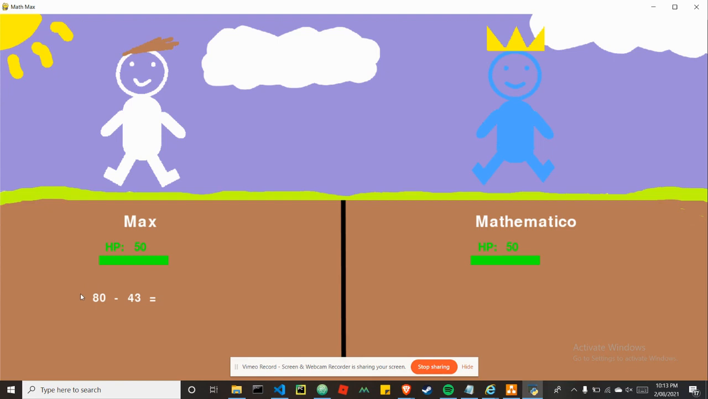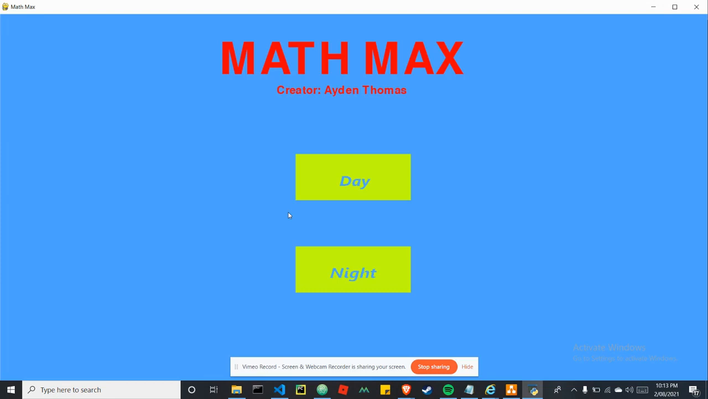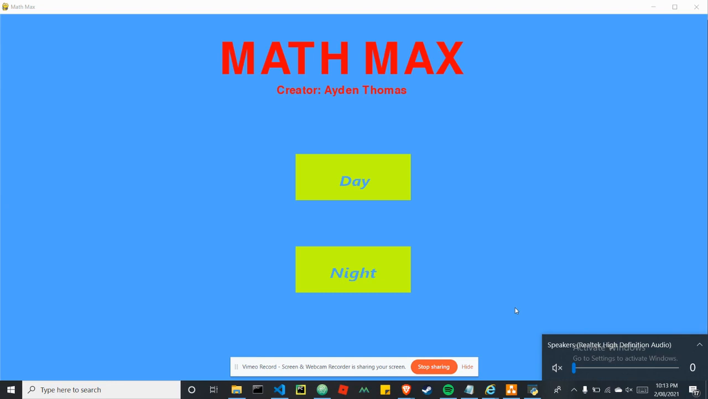Now what I'm going to do is show you the music. So let's turn up the volume to full. And I'm going to show you the music. So that is the music. I created the game music using a violin.